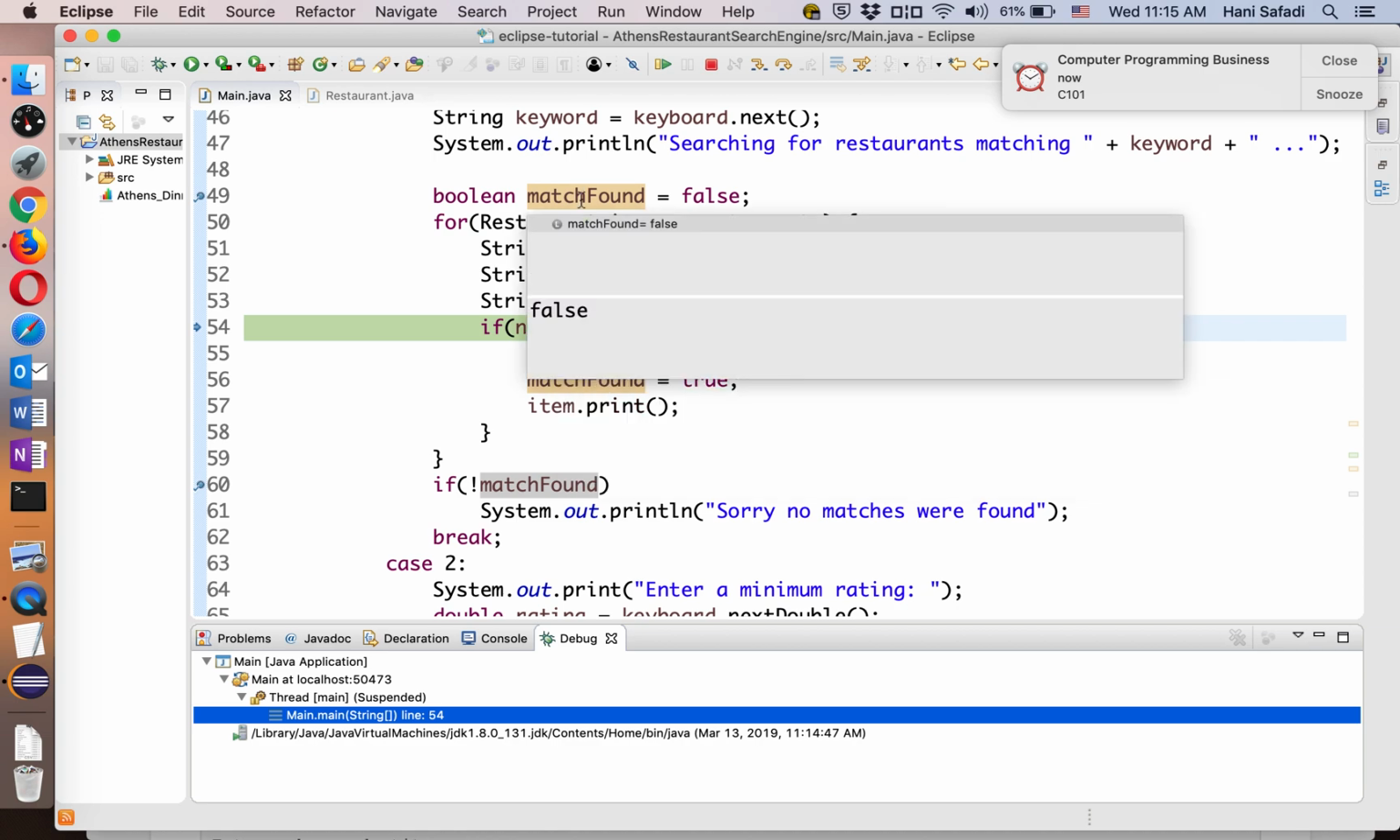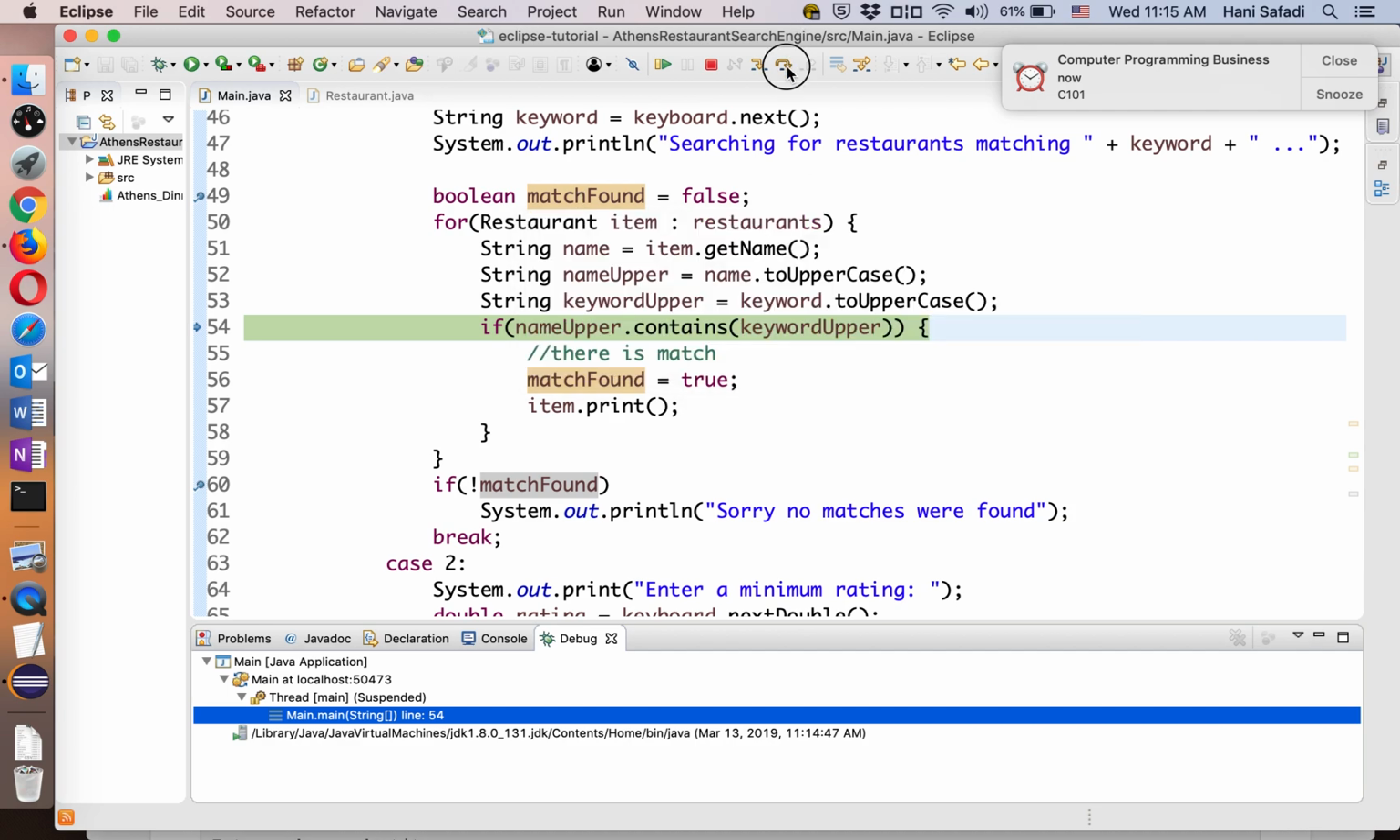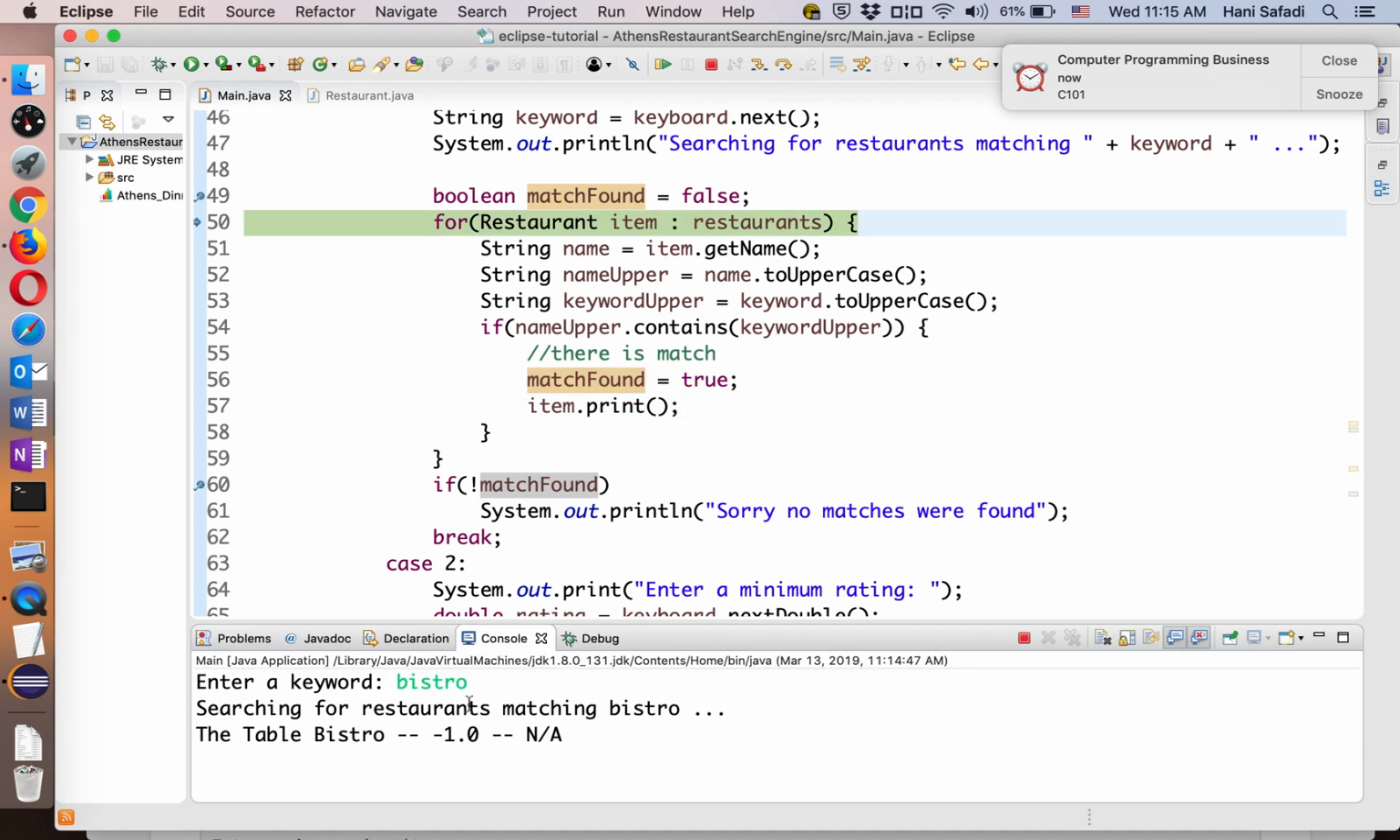Now match found is false, right? So we have contains here. So we make match found true. We found a match. We print, of course. This is the crucial thing. We need to print the information, and then we proceed.